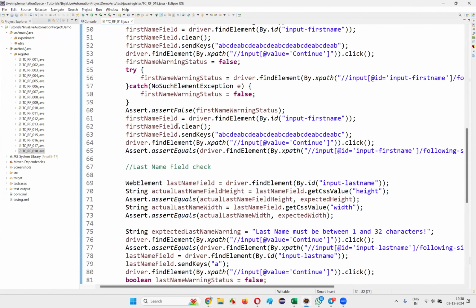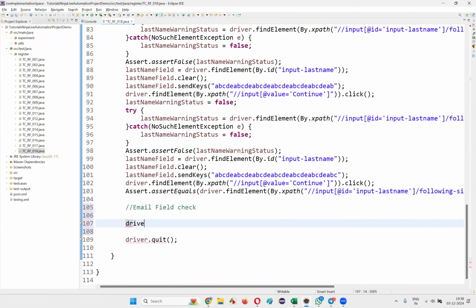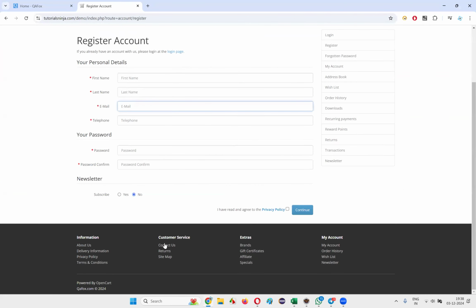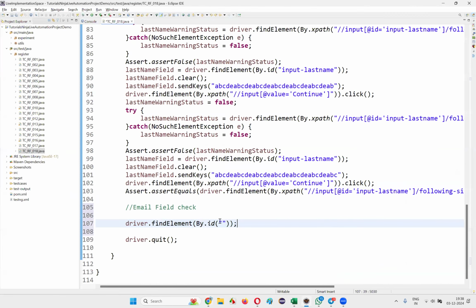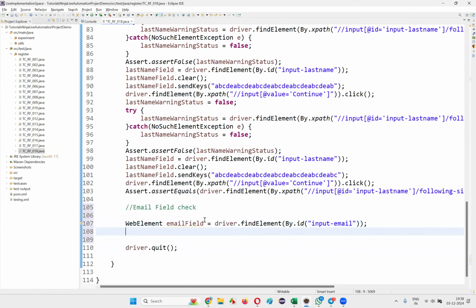It is almost the same, guys, but let me repeat it anyhow. Driver dot findElement by ID locator will be there for the email field. Put a semicolon here. Inspect this email field; in the HTML code you'll get this ID. Copy this ID and provide it here. Create the web element, then simply write email field.